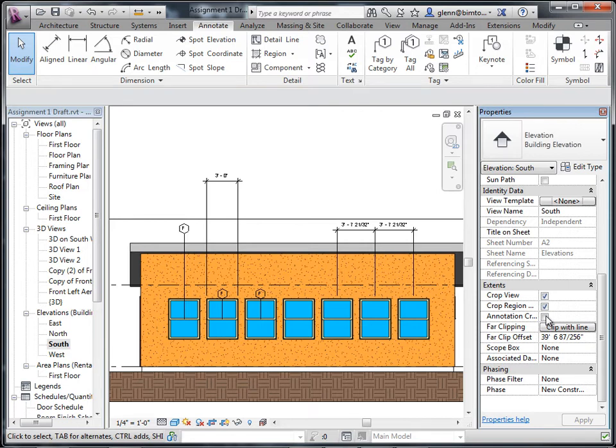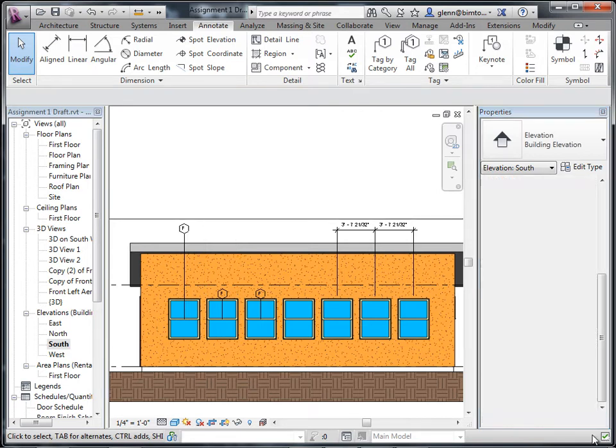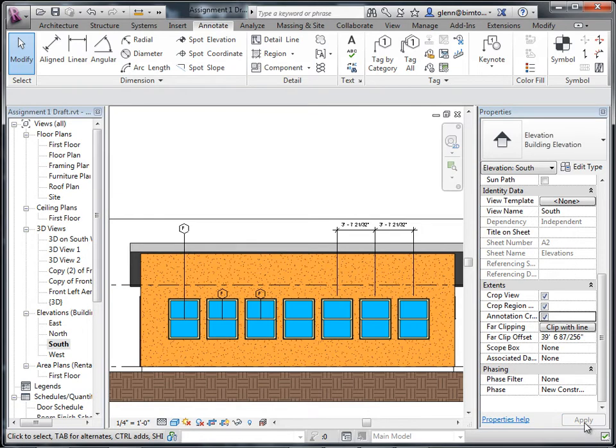But it all comes down to this annotation crop. If we apply it, it'll go away, because if the annotation falls outside the crop, it'll drop it. This is inside. Hey, pardon me, you got a little bit of electric.